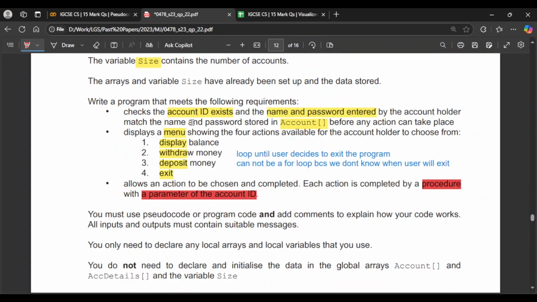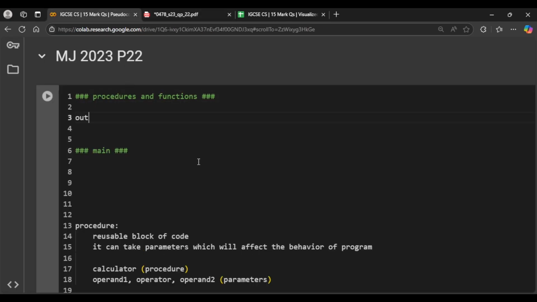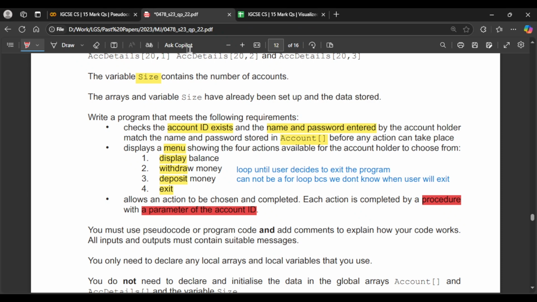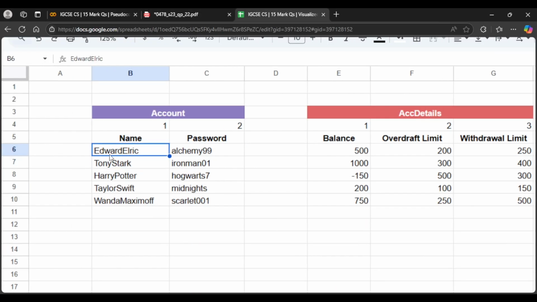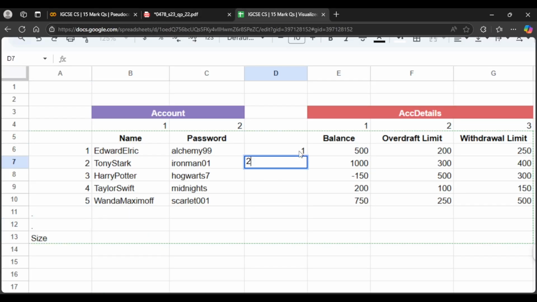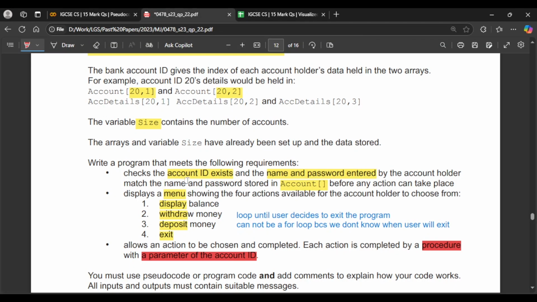Okay, so the first part says that you need to check the account ID from the user and whether it is appropriate or not. So output, enter account ID, and since we need to validate it, it has to be inside a conditional loop. So account ID and the name. We know that account IDs are basically the row numbers and they are dictated by the size variable. Size is given to us. It contains the number of accounts. So the same logic applies here, row 1, 2, 3, 4, 5, all the way till size, in both the arrays. So we need to loop until we make sure that the account ID that the user inputs is between 1 and size.